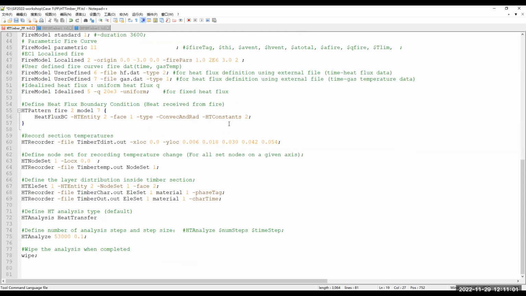In this area, we can define the output, what we want to get. For example, we can record the timber char layer, and we can record the timber out time, and we can get the temperature inside different locations of inside timber sections.